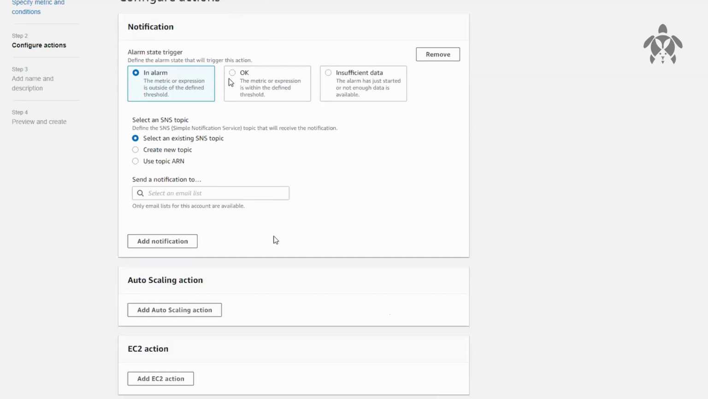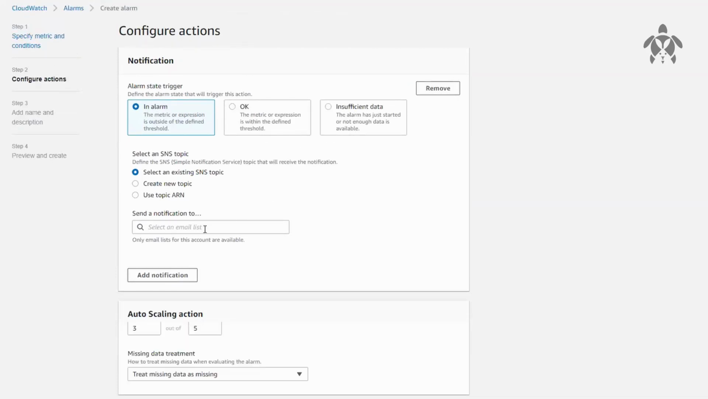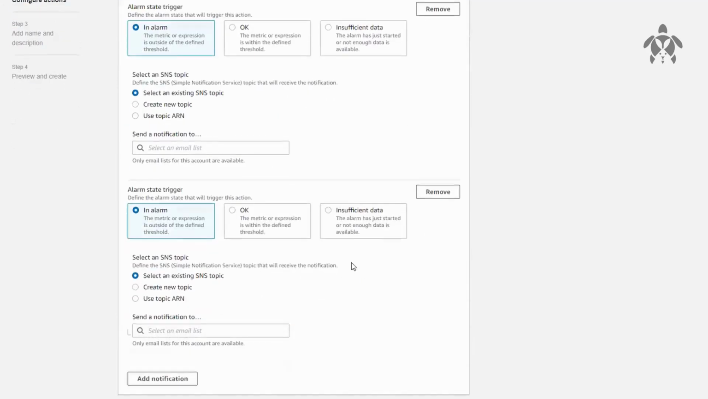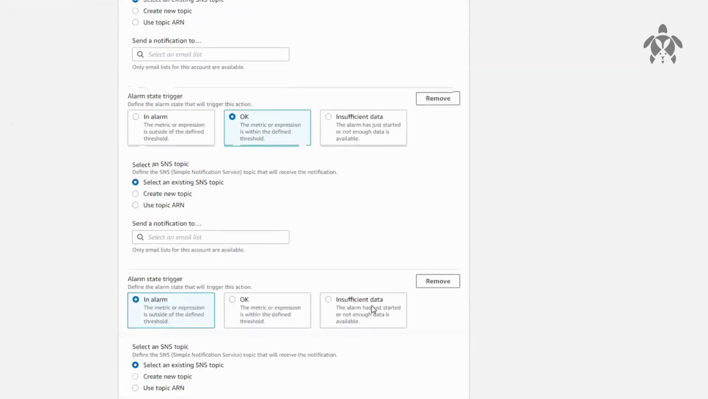So you can take multiple kinds of actions. You can take a notification action, an auto scaling action, or an EC2 action, right? Whatever you choose. Notification action is basically sending someone a notification. You can send someone a notification if the situation is an alarm, if the situation is okay, or if the situation is insufficient data.